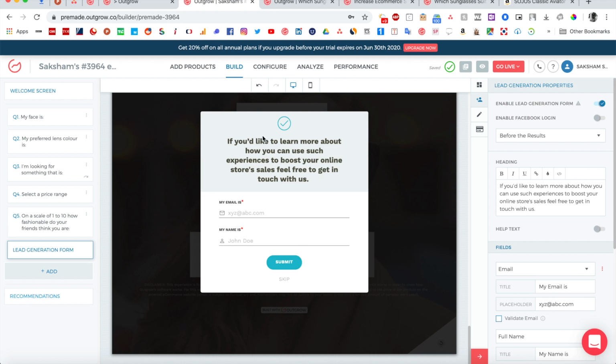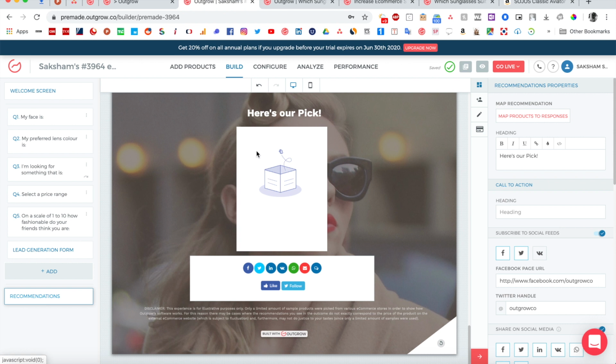So it's really up to you whether you want to add the lead generation here, or you can have it on the welcome screen, or you can just have it with the result as well. So if you don't want their email, or if you want their email based on whether they actually want to get in touch with you, you can also put it on the results page.